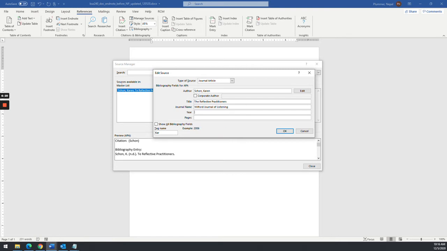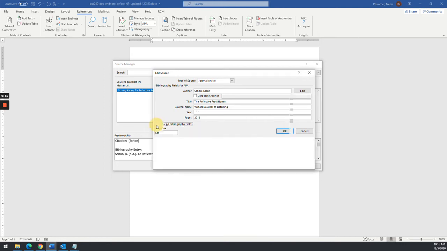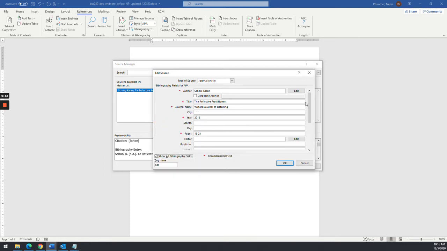And this one is 2012. Pages are going to be 18 to 21. And here's the kicker. There's a little secret one on this first one. We want to click on Show All Bibliography Fields. There's a whole bunch of fields that you can put in. The ones in red are mandatory. But one other one we want to put in is the URL. So right down here, this one happens to have a URL. And we're going to put this one in here.